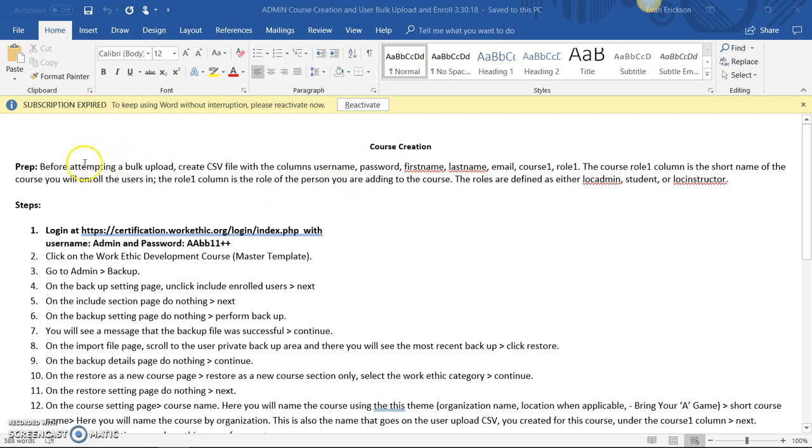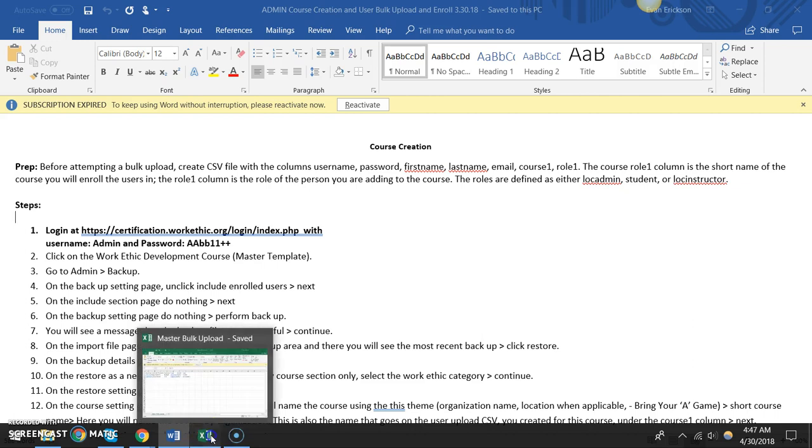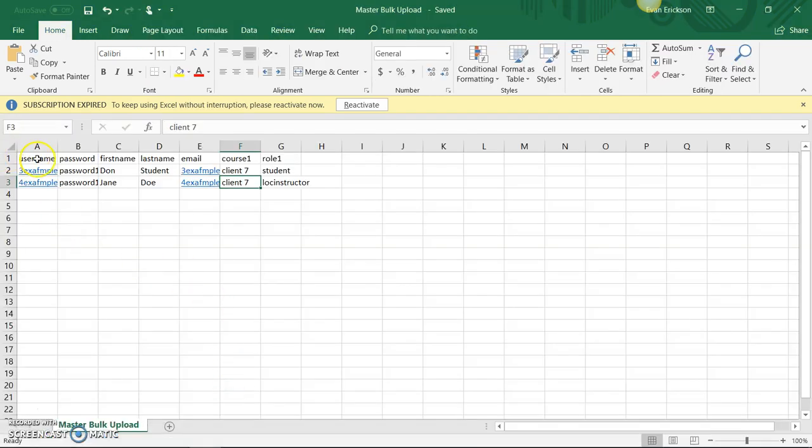So before you do anything, you need to create a CSV file. And you'll see the different columns here. Let's go ahead and pull up the CSV file and we'll just talk through this. Coming to the CSV here, you always have to have a username that has to be unique, as well as the email address has to be unique. Traditionally, we find that you'll want to make the username the same as the email address, so you're having just one identifier. The password you can define in this column.